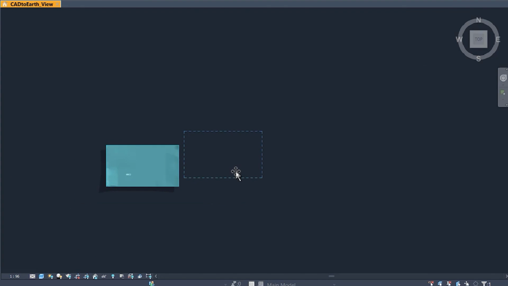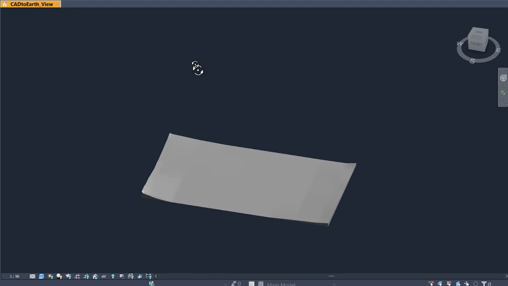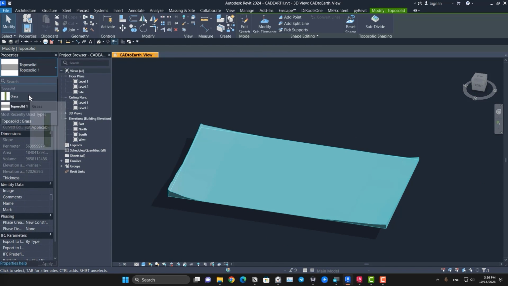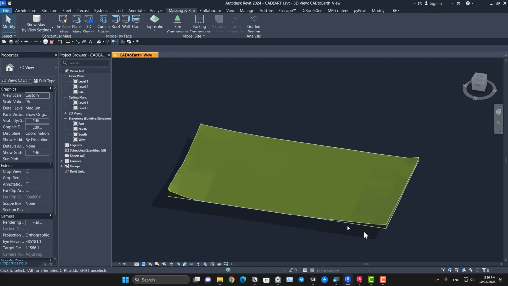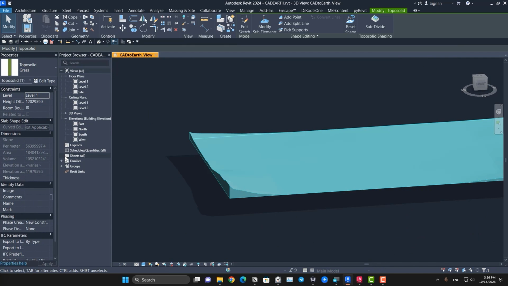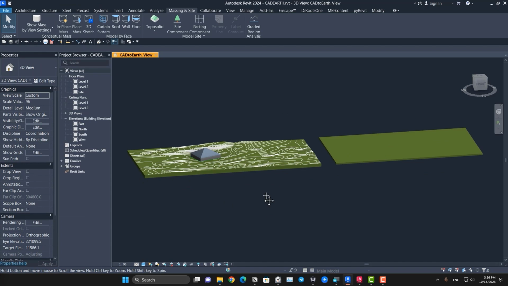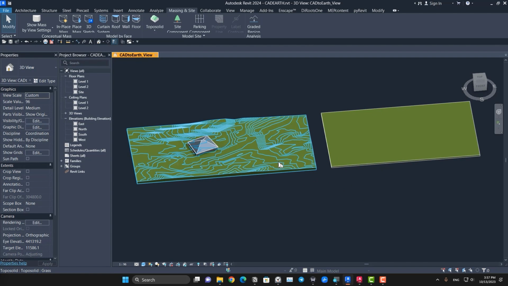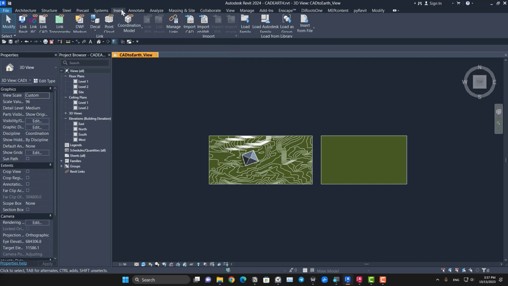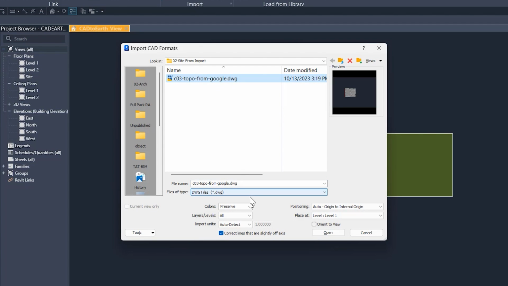It is a little bit big, don't worry. Let's see it in here. You can see we have it. Let's change it to grass maybe, and now you can see we have the Toposolid in here. Let me delete this because the scale is not appropriate with these Toposolids that we have. And let's go to Insert, Import, and let's import our CAD file. You can link it too. Let's import the CAD file in here.